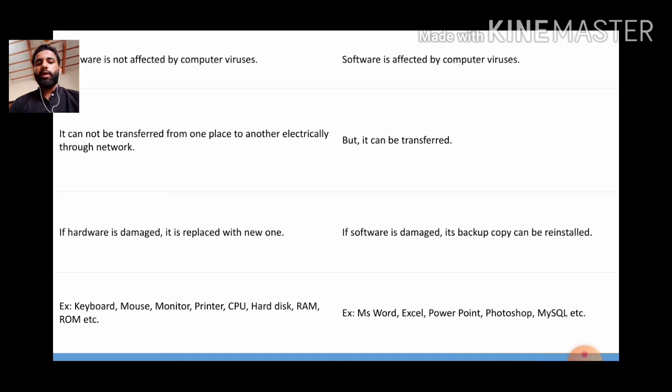For example, hardware includes keyboard, mouse, monitor, printer, CPU, hard disk, and RAM. This type of hardware we can manage and touch, and also we can repair. But in the software category, MS Word, Excel, PowerPoint, Photoshop, MCQs, we can't touch them, and we're unable to repair them.